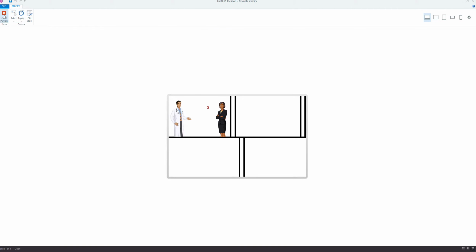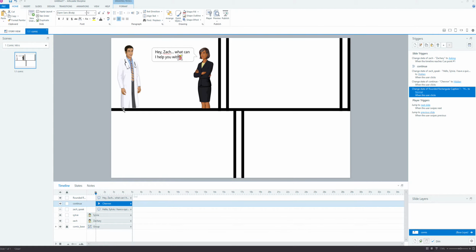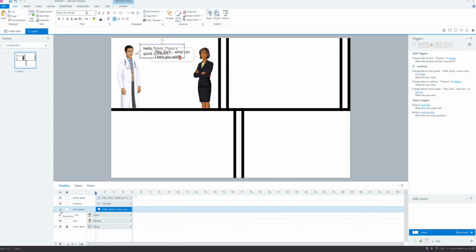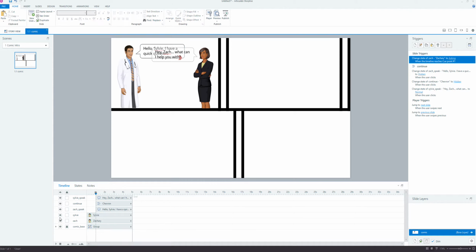Oh, darn it, forgot something. One thing that I should tell you, because I've gotten rid of this here, so you see down here, I have this eyeball. It's hidden when I do that. I wanted it out of the way so I could organize my stage. But if I don't turn that back on, you're not going to see it in the output. So make sure all your eyeballs are shown when you go to preview.